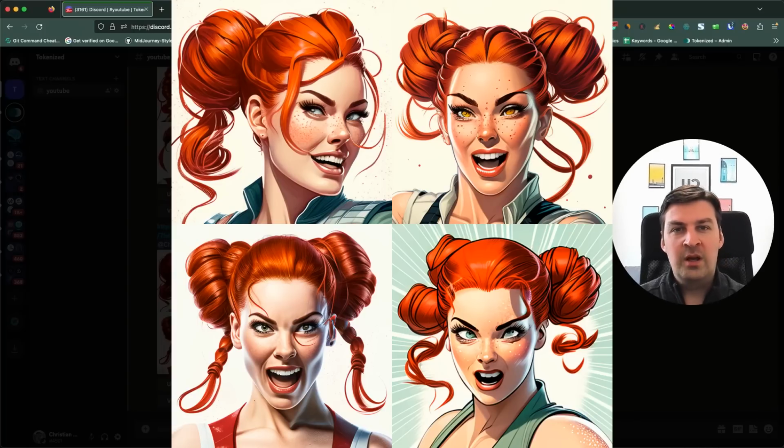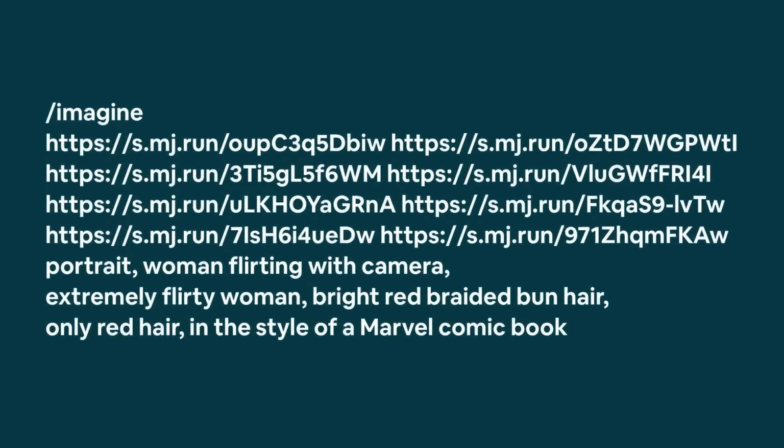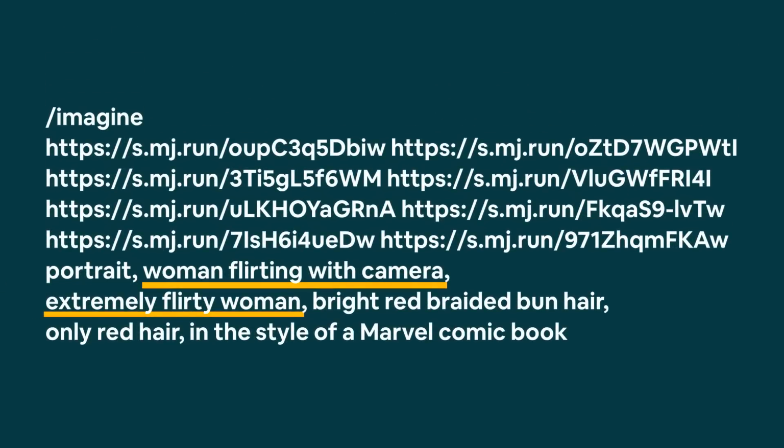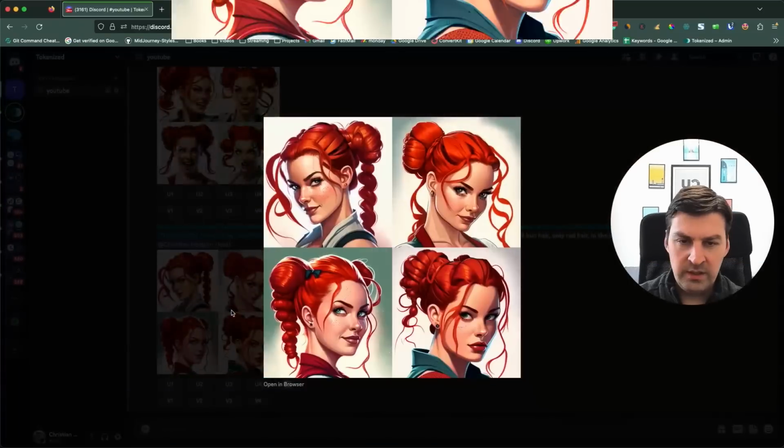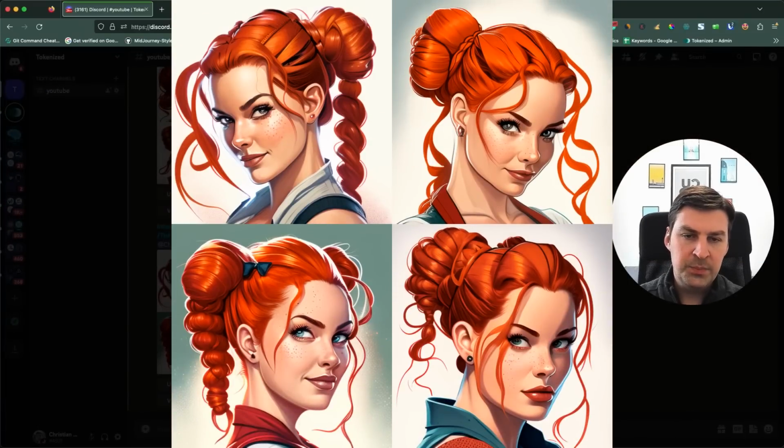Let's give Carla a flirty look. I used the expression woman flirting with camera and extremely flirty woman. So in this example, you mostly see it in the position of her head, particularly her eyes, and that very slight smile on her face. Now, all of these have been mostly positive. It's time to move to something slightly more serious.